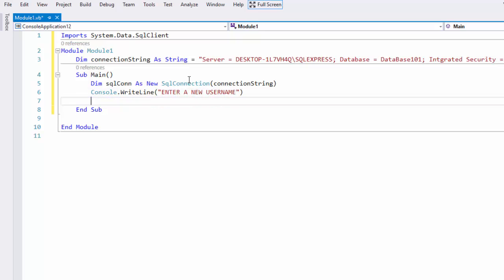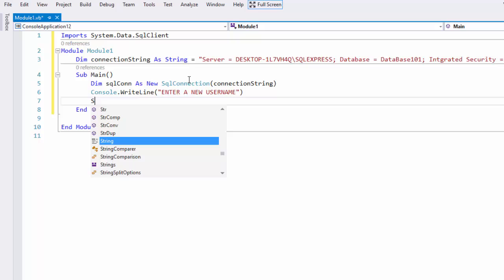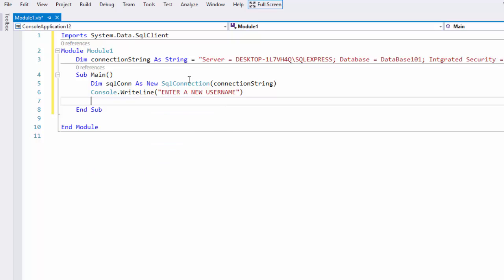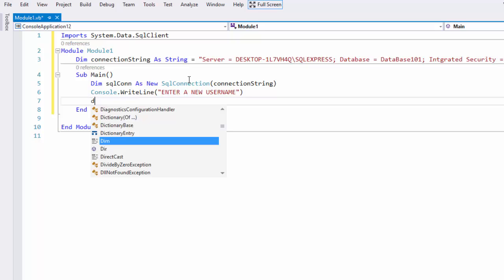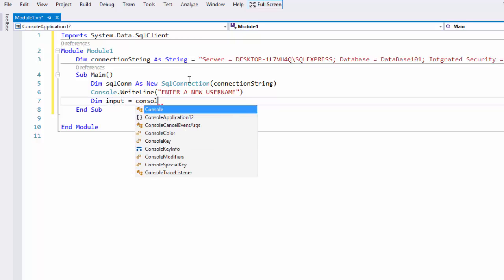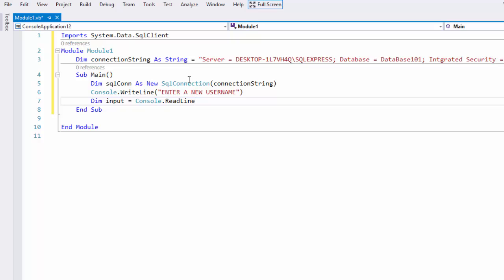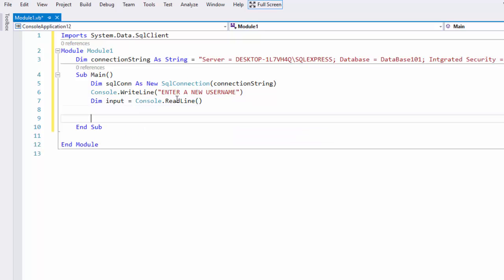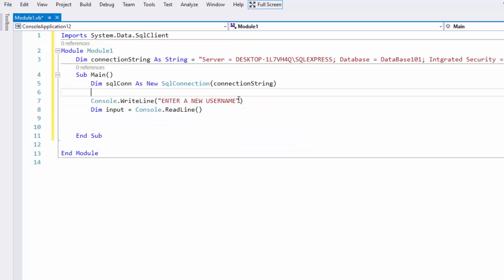Okay, then after that I'm just going to see, I've been using C# for too long. So dim input equals console.readline. Whatever the user writes in, this variable input I've just created, which is a string, is going to equal that, and I'll do this in blocks that way it's easier to read for you guys.